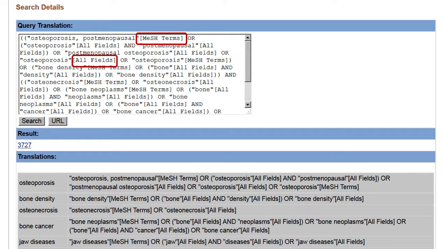You don't need to check search details each time you do a search, but if your results aren't what you expect, it's a good idea to do so to see if at least one word for each concept has mapped to a MeSH term. If they haven't, rethink the words you've used in your search.